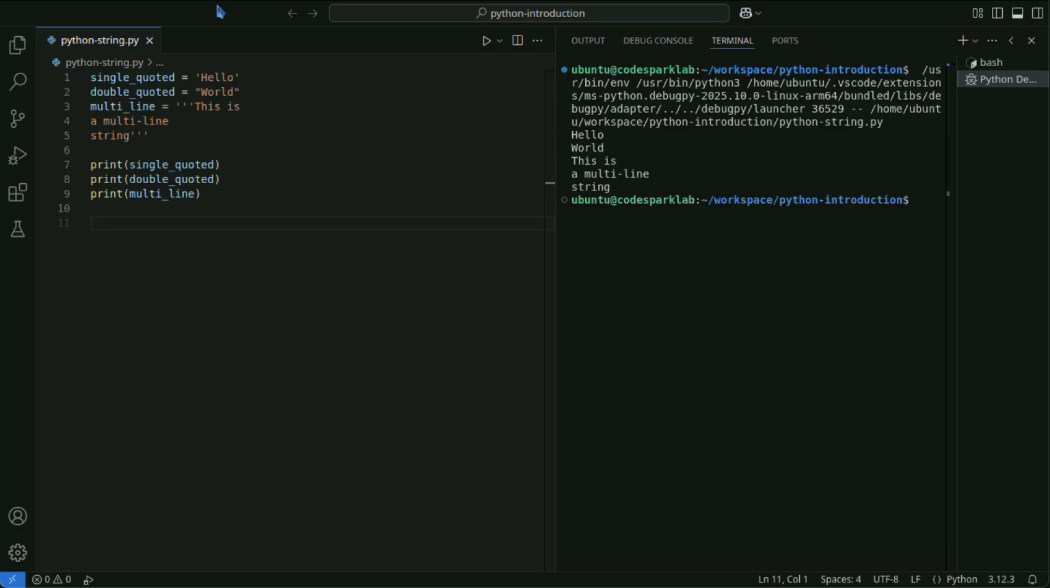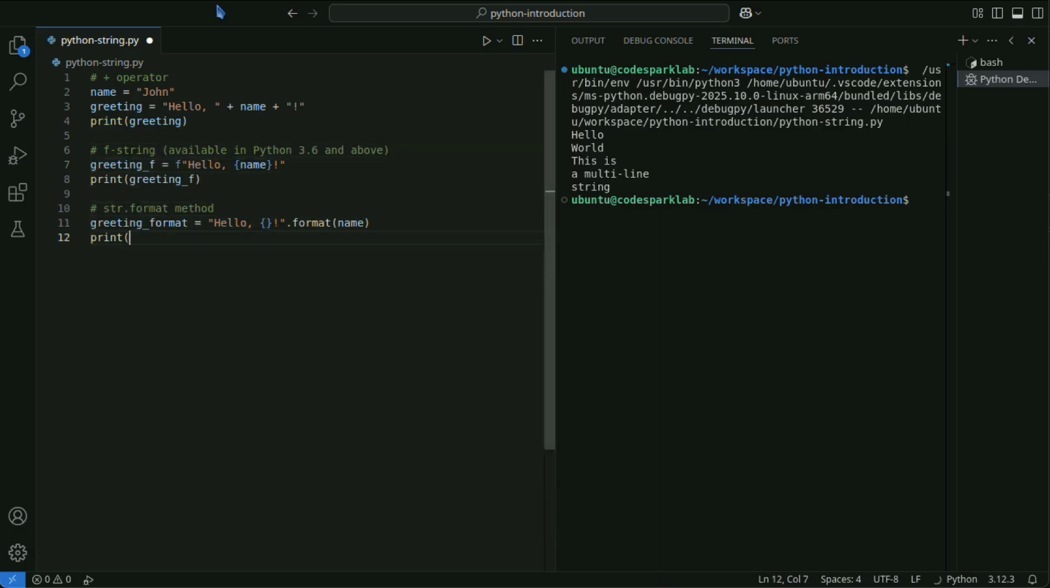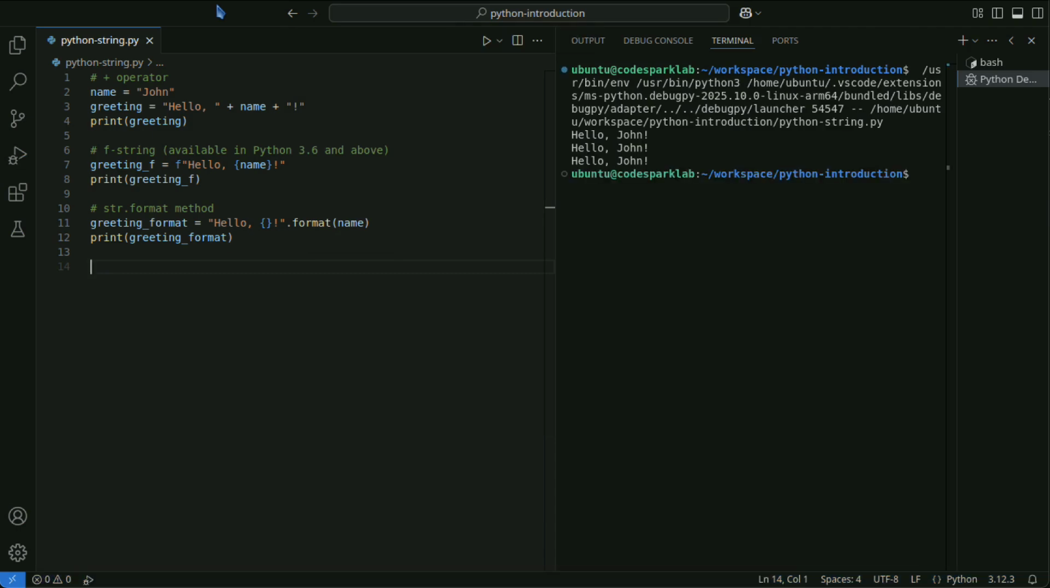To concatenate strings, use the plus operator, f-strings, or the str.format method. This code shows how to concatenate strings in Python using the plus operator, f-strings, and the str.format method.